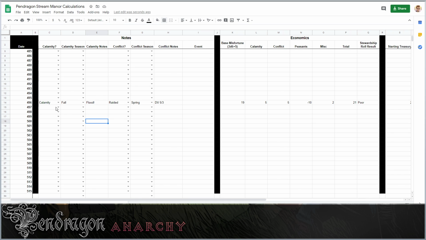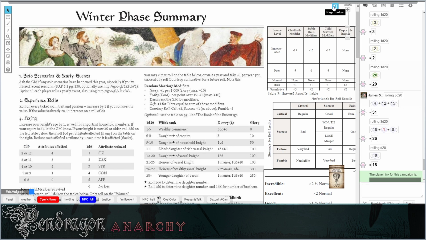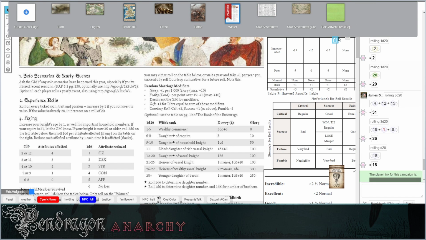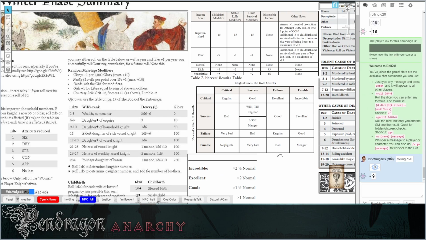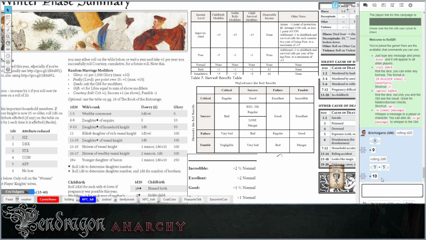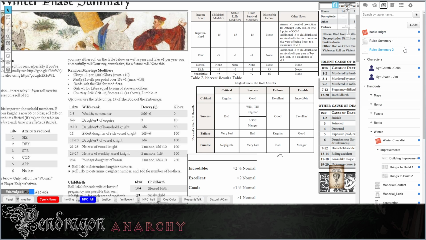Yes, I'm feeling good about that. All right. Now let's get ready to roll. Irwin has more glory. Because Irwin has more glory, that's what we're going to do. We're going to do Irwin's stuff first. We can just stay in the winter page for now. Okay. I need to roll 2d6 for Irwin. 5 and a 5. This is for the conflict and calamity for this year.